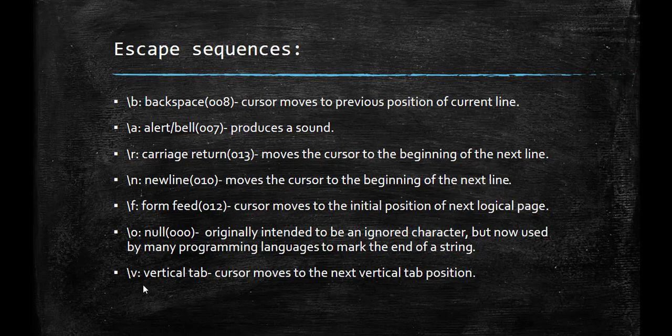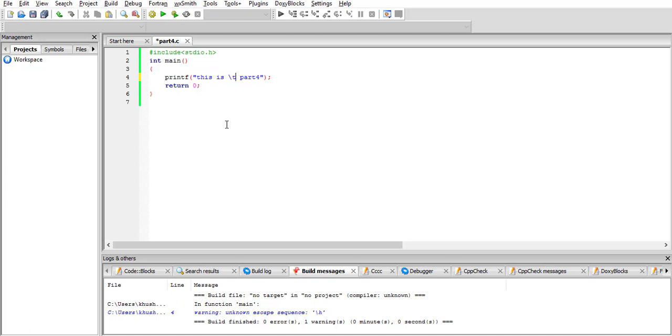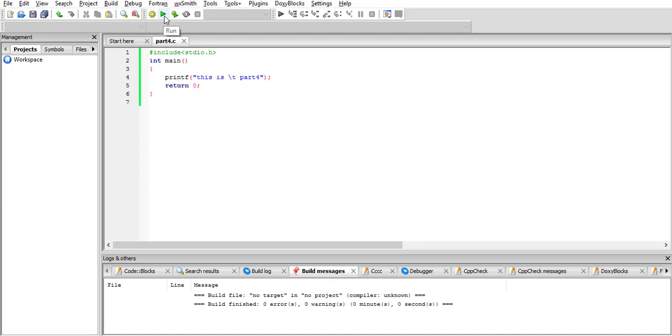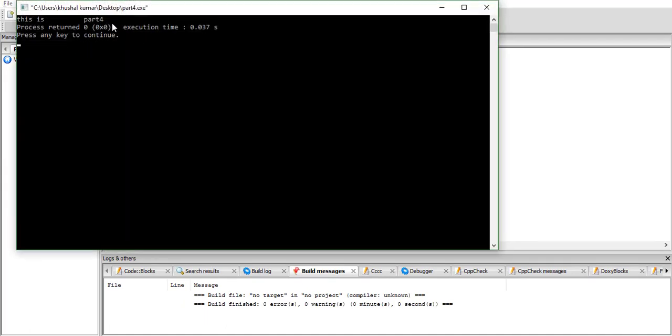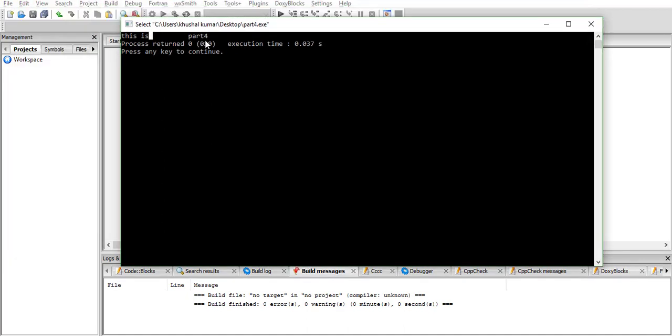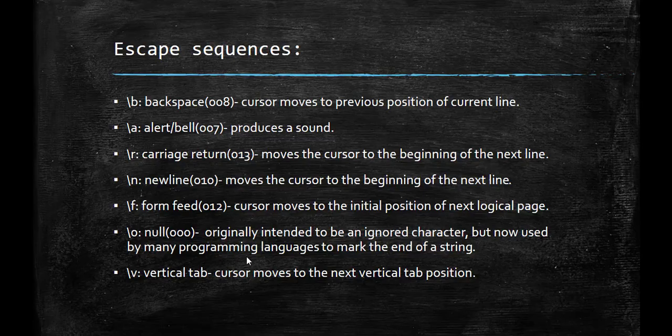Next is one that I haven't mentioned here, horizontal tab, and let me show you that. Build it, run it. As you can see, there is a tab between "is" and "part 4". So this works fine on this compiler. Now you know how escape sequences work, and basically the behavior depends upon different compilers, so you should be careful about that.